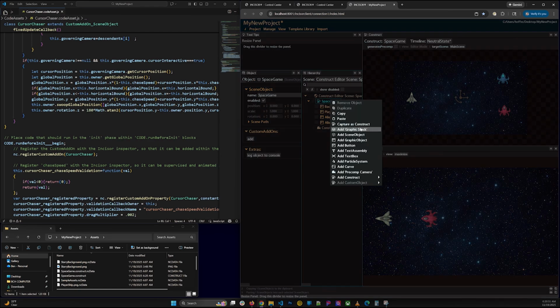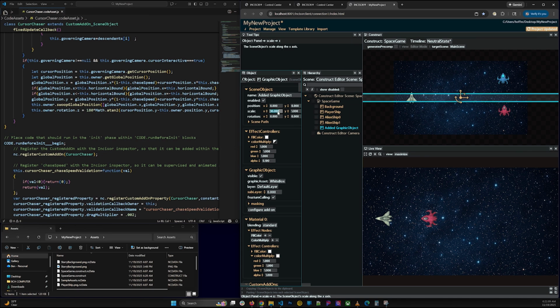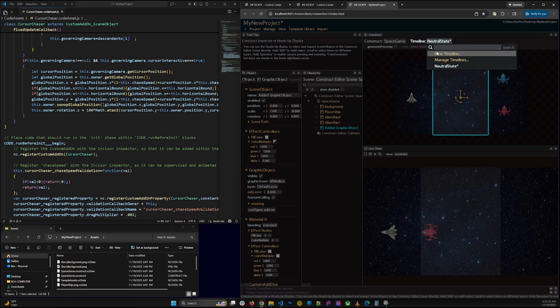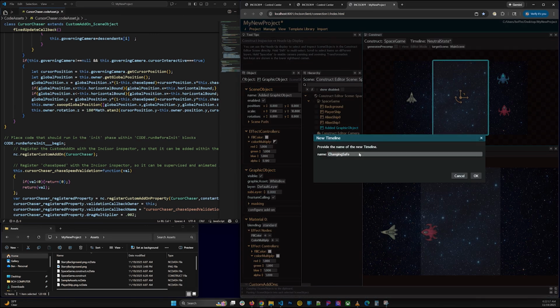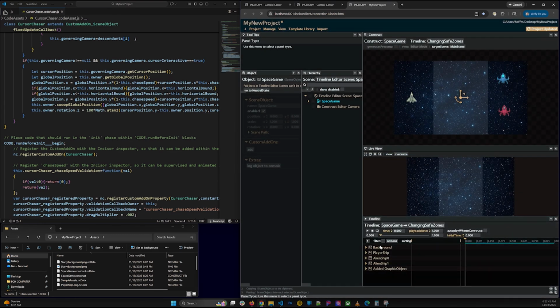We can also add a transparent box to help mark these bounds with a visual aid. Now, to demonstrate how we can animate registered properties of custom add-ons, we'll add a new timeline to our space game construct and call it Changing Safe Zones. In this new timeline, we can animate the horizontal bound values for the custom add-ons on our alien ships.